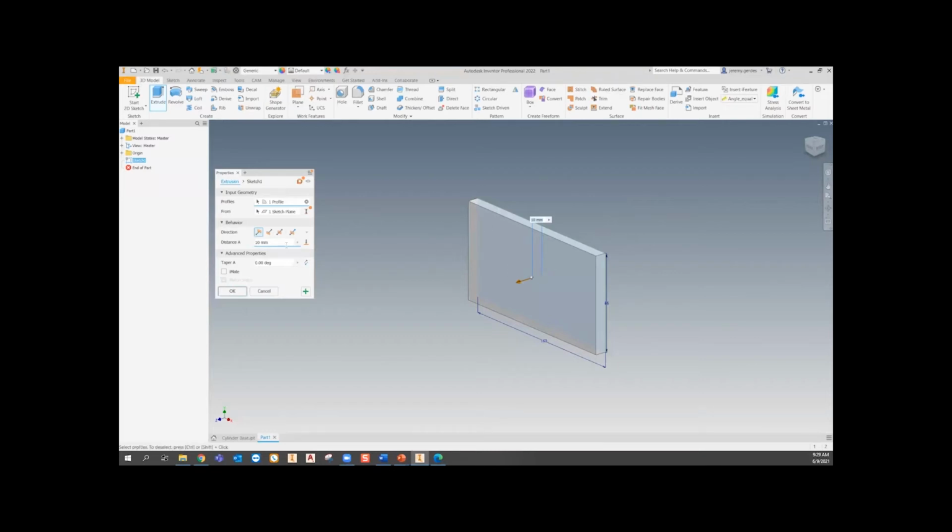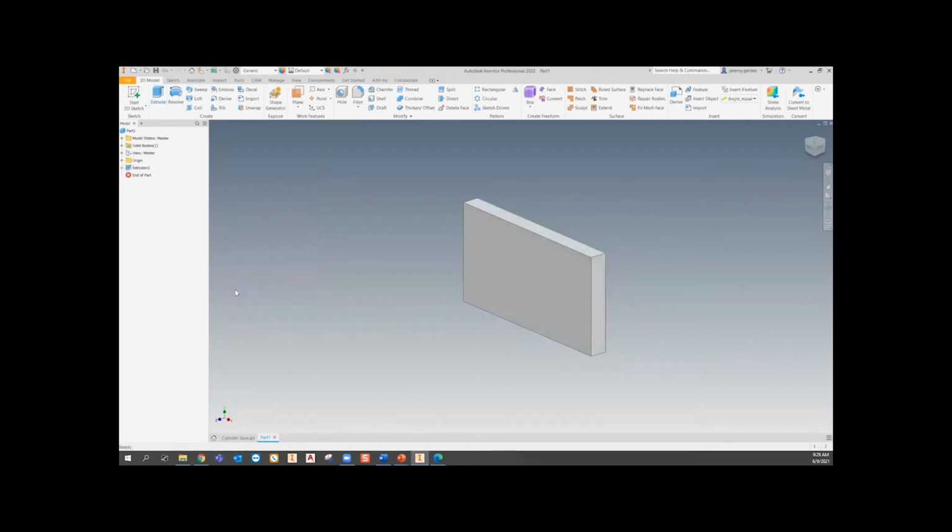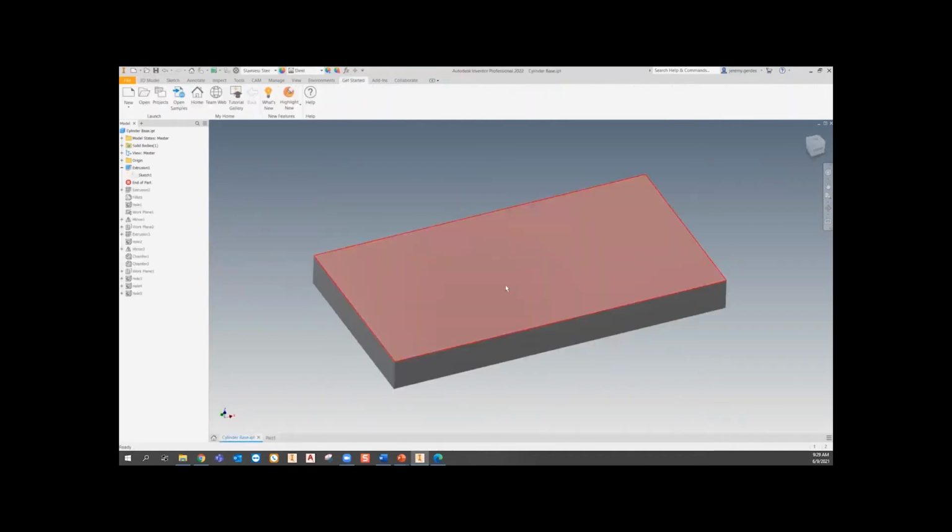But so we're going to say it was 15. I can change the direction of it. I can have it go the other way. I can have it symmetrical, asymmetrical. I can have it taper. We're just going to go basics for now. So that's our basic rectangle that we start with.